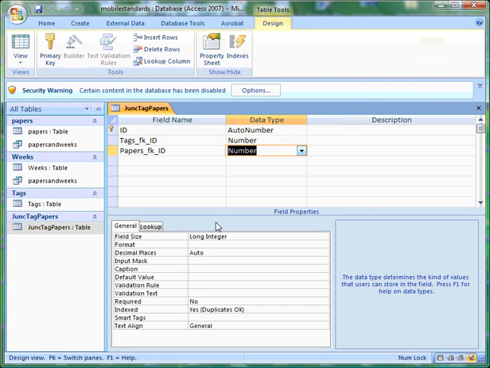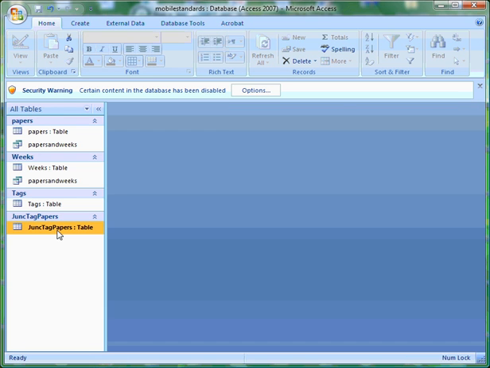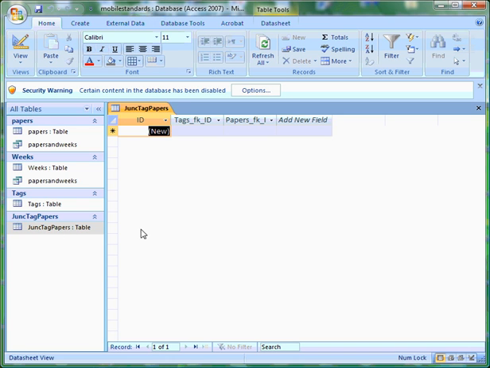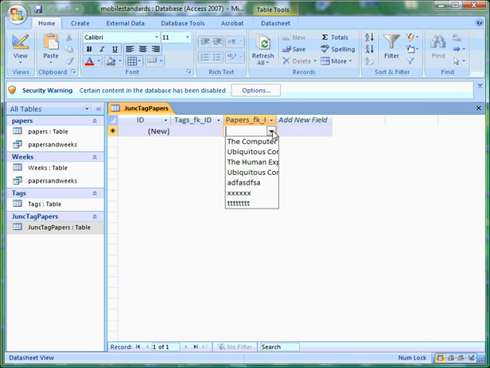So as you see, what I've got here now, I've created a table, the junk tags papers table. I've created two fields in it, tags foreign key ID, papers foreign key ID. They both say number. Okay, they both say that that's a number, and it is. But when I close the design view down and then I just double click on the junk tag papers table and actually see it, you'll see that whenever I click on those fields, I don't get a number, but I get a drop down of all the possible values in that particular field.